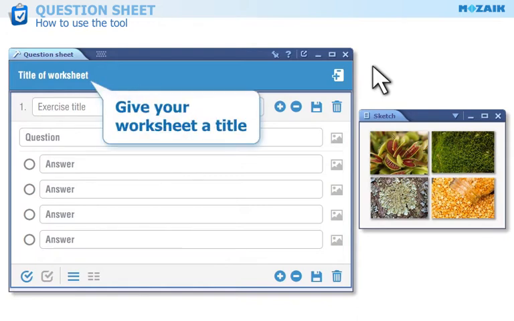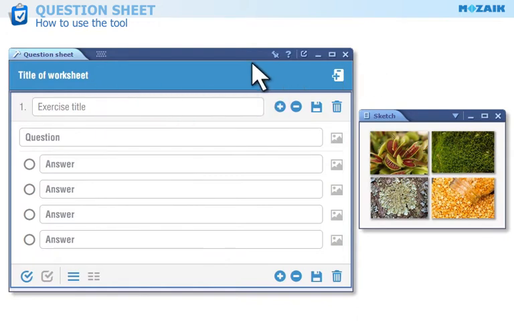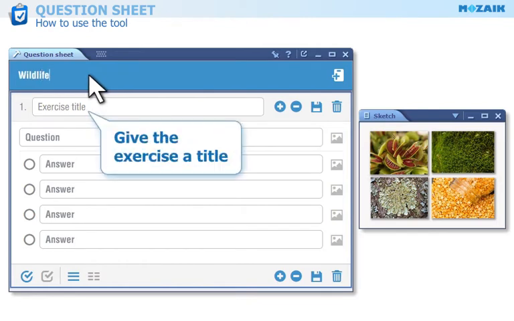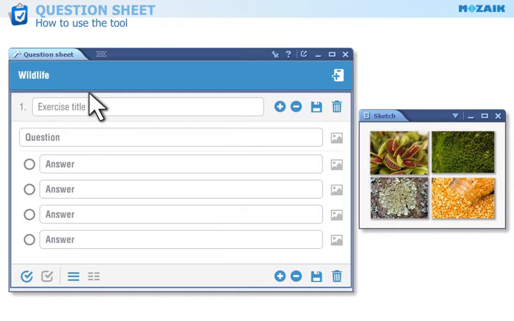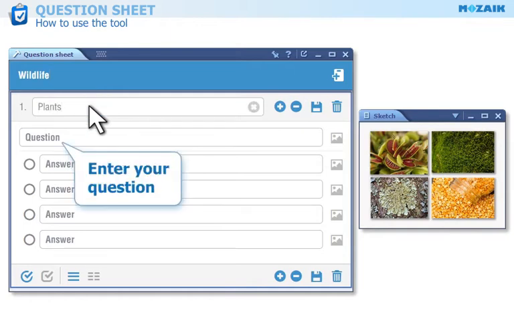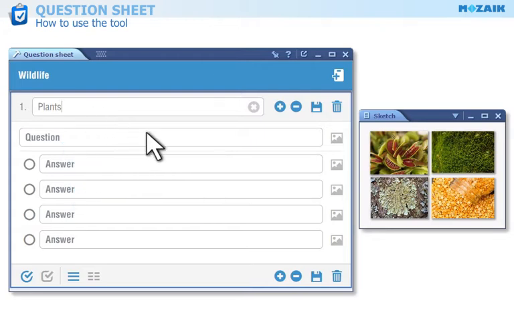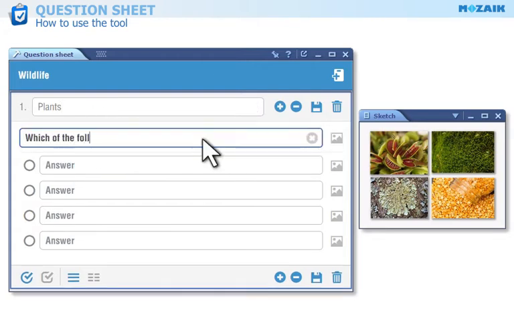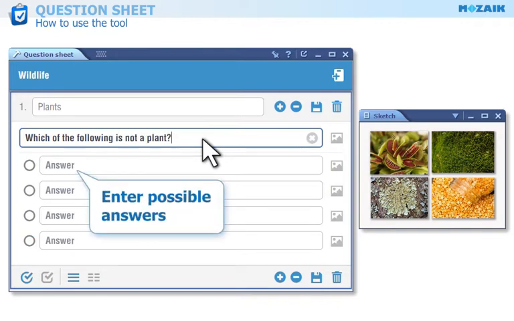Give your worksheet a title here. Give each exercise a title. Enter your question here. Enter possible answers here.